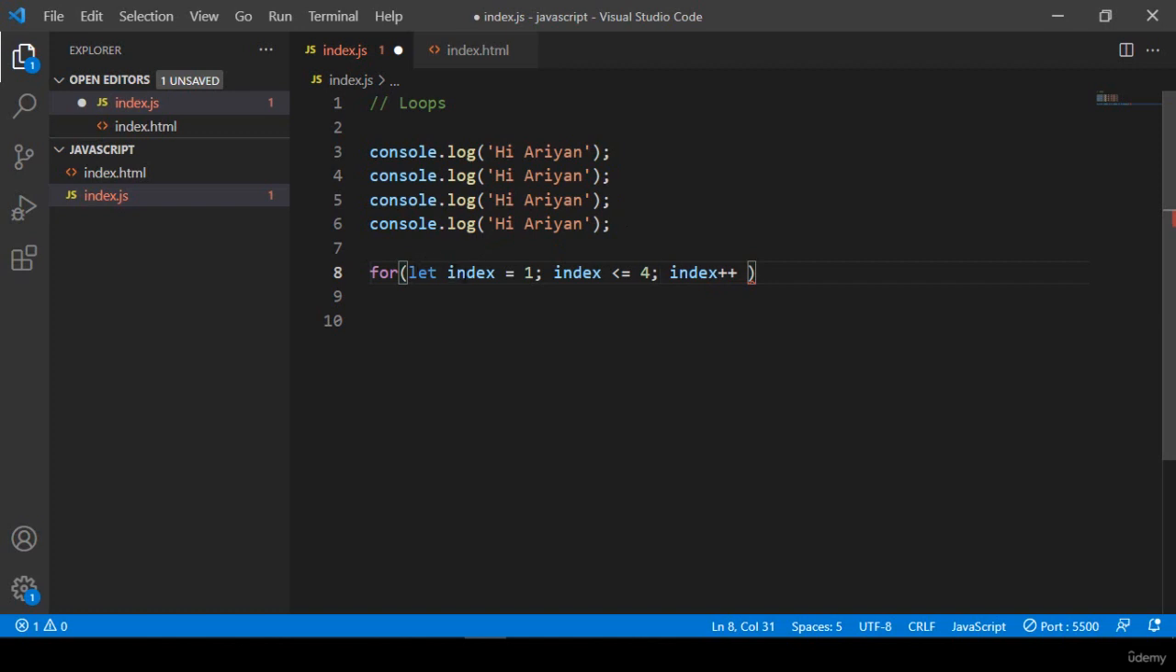First of all, I initialize one index variable. The index variable will start from 1, and the index will be less than or equal to 4. That means it will be printed 4 times, and it will be incremented by 1 each time. For that reason I am using the increment operator, plus plus. I have already discussed those things with you. Now here in our curly brackets, whatever statement you want to display, you have to write it here. That is very basic.